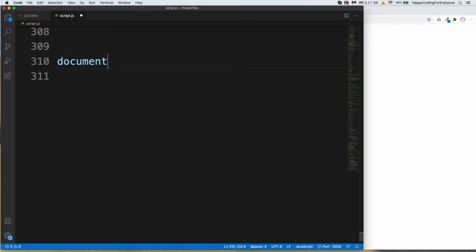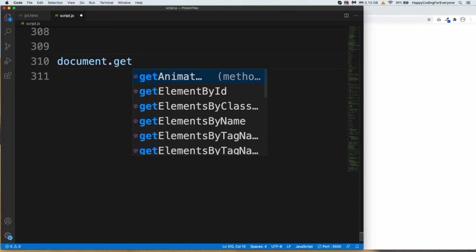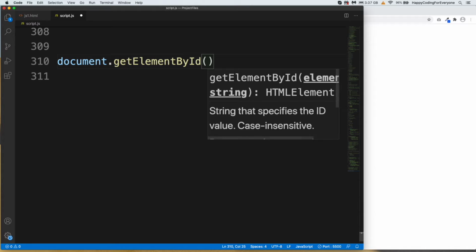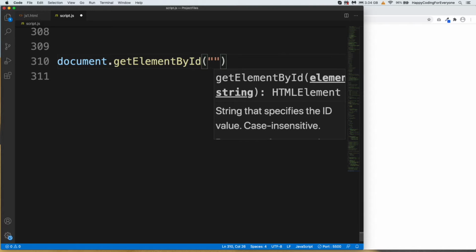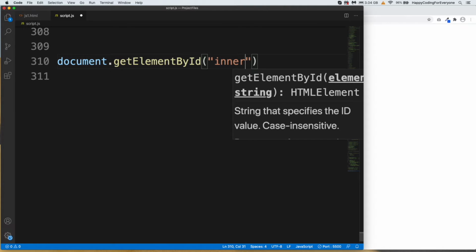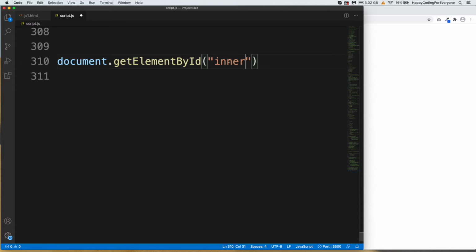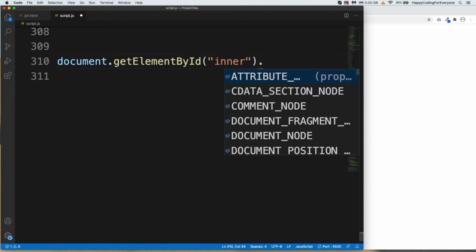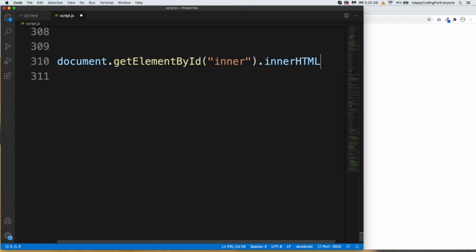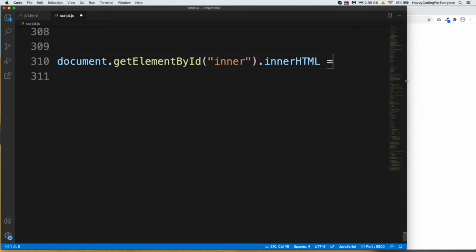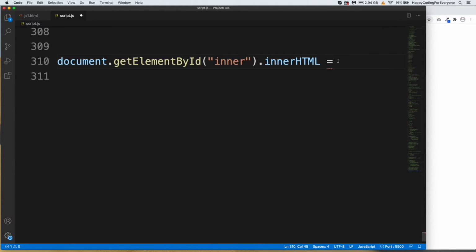Document dot getElementById and brackets, then our codes and the name of the ID, inner. So we assign inner here as you see, and we use that same ID name in our JavaScript, and dot innerHTML equals something else. Let me make it wider for you guys. It might be a string, it might be a mathematical calculation.